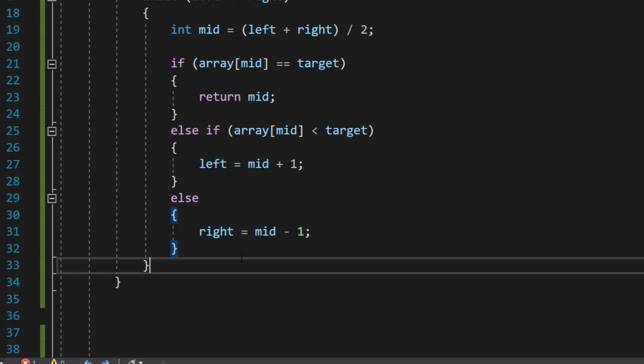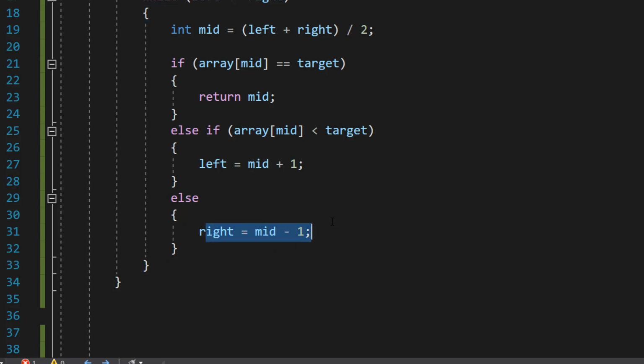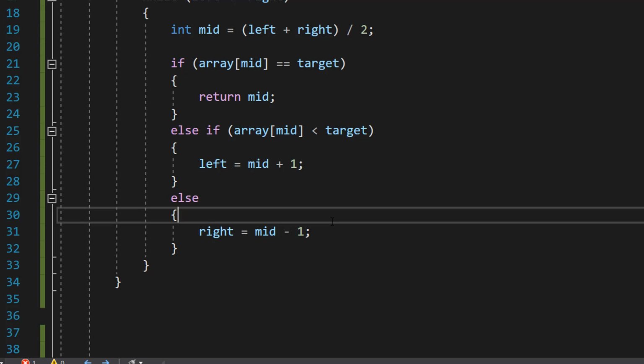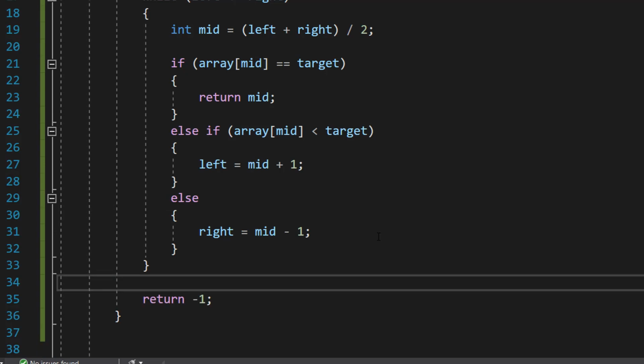Then we do an else statement, and this line is executed if the middle element is greater than the target value. In this case, we know that the target value must be in the left half of the search range. So we do right equals mid minus 1, as this updates the right variable to the index immediately to the left of the middle index. Then, after that while loop, we do return -1, as this line is executed if the target value is not found in the array, and we return -1 to indicate that the target value was not found in the search range.